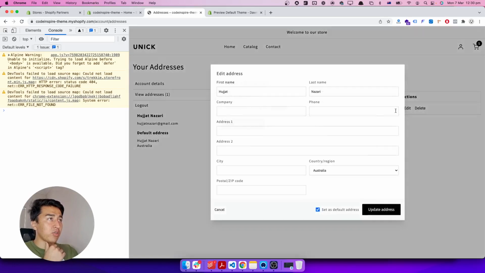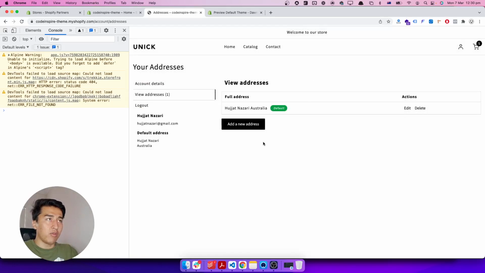We can edit it. Of course, this is just a random address, but as soon as I sign up, this address will be the default address for me. Okay, cool. New address and everything.